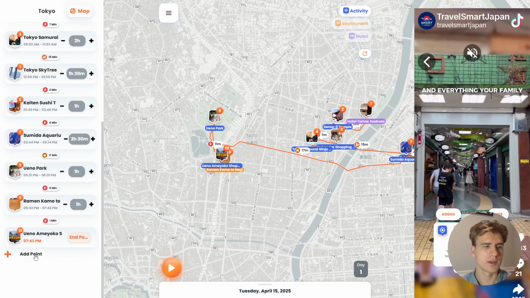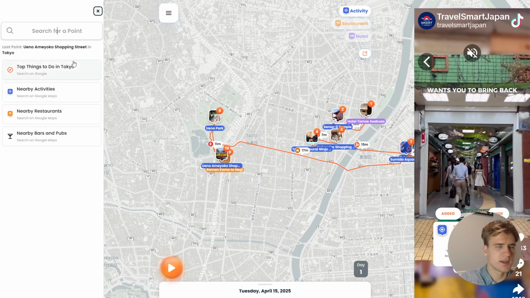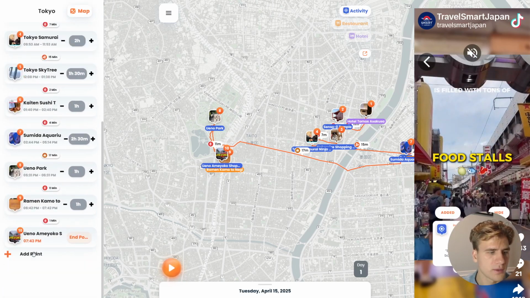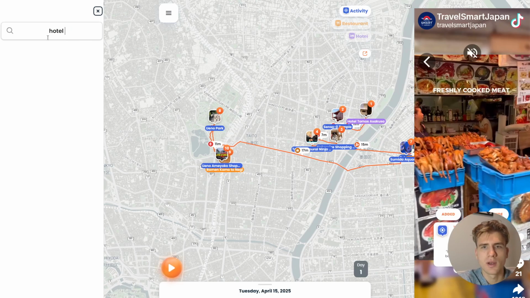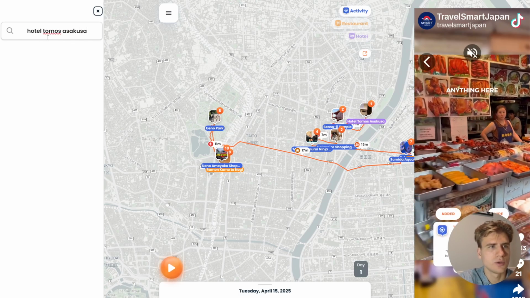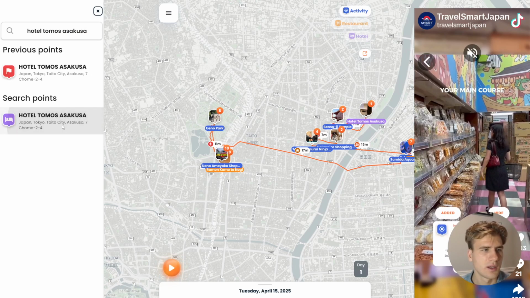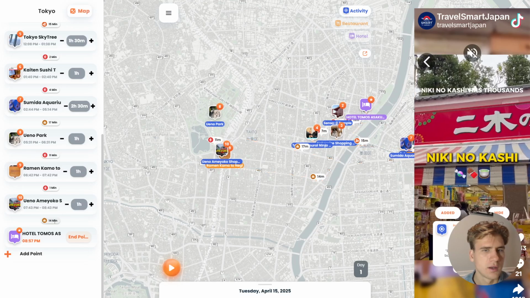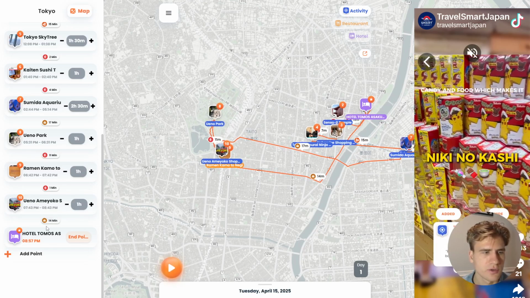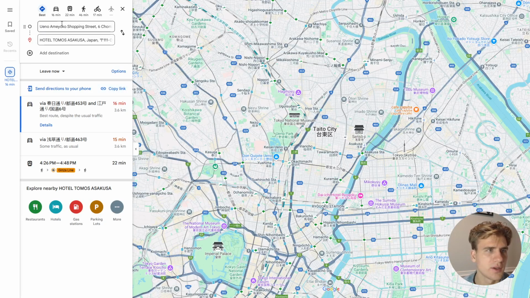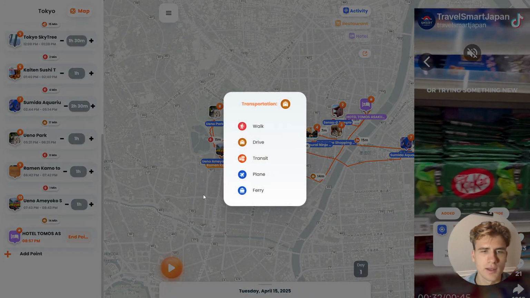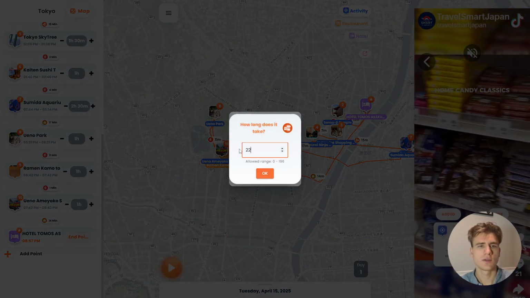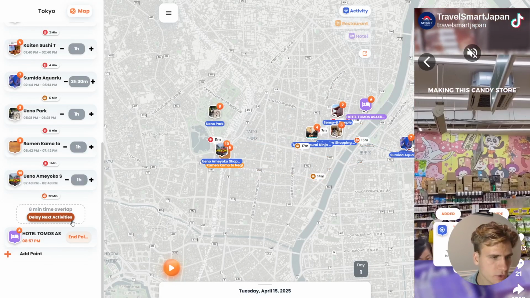Now we want to go back probably to the hotel because it's the end of the day. You're going to click add point. Hotel Thomas Asakusa, which is the hotel. Here we go. Am I going to go for a drive or a transit? Let's take a look on Google. I love this feature. 22 minutes. All right, let's go for the transit. Let's go 22 minutes.